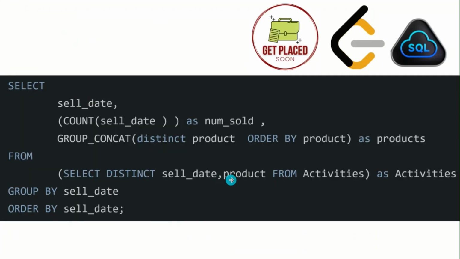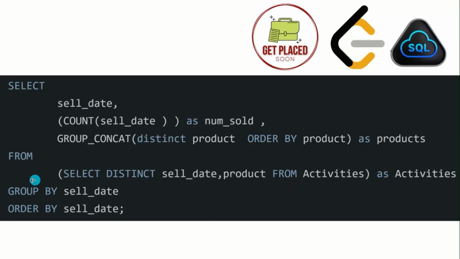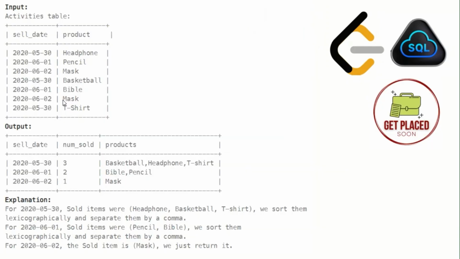One row will be removed, so the calculation will become easier for us. Instead of selecting from the entire table, we are selecting from only the distinct column values of this table as activities. I hope it's clear. Okay, we have just removed one row, that is the duplicate row. So now let's talk about how we are writing the rest. The sell date column, we are not changing anything. The sell date column will be as it is.